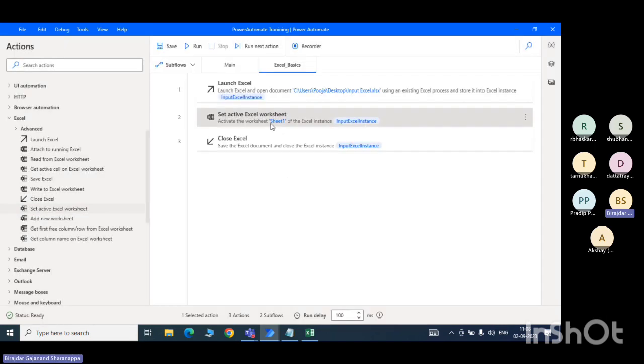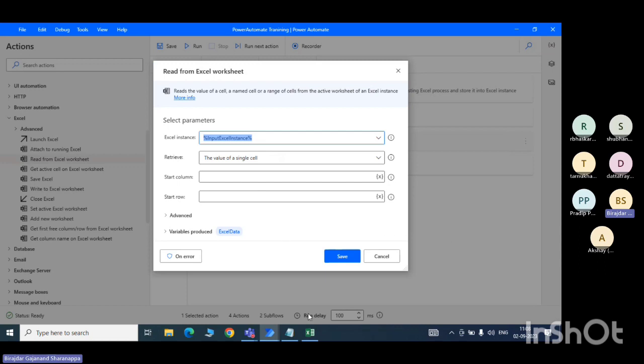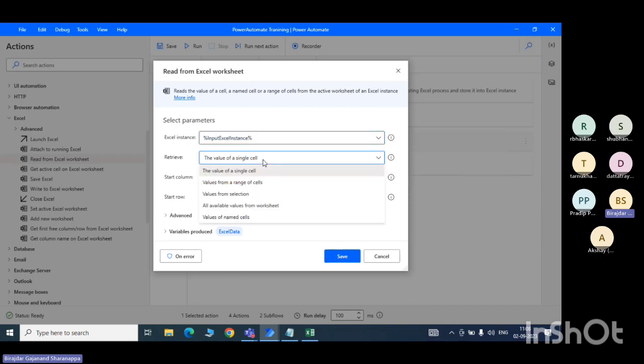So before processing any Excel sheet, you have to activate it using the Set Active Excel Sheet. What next? I wanted to read the data from that. Okay, then bring up this here: Read from Excel. Again, try to understand what it is asking. It is asking for the Excel instance, which means which Excel file. Then retrieve what you want to retrieve: the value of a single cell. There are the options. We don't have separate activities like read cell and read range. It's a single activity for all the operations.